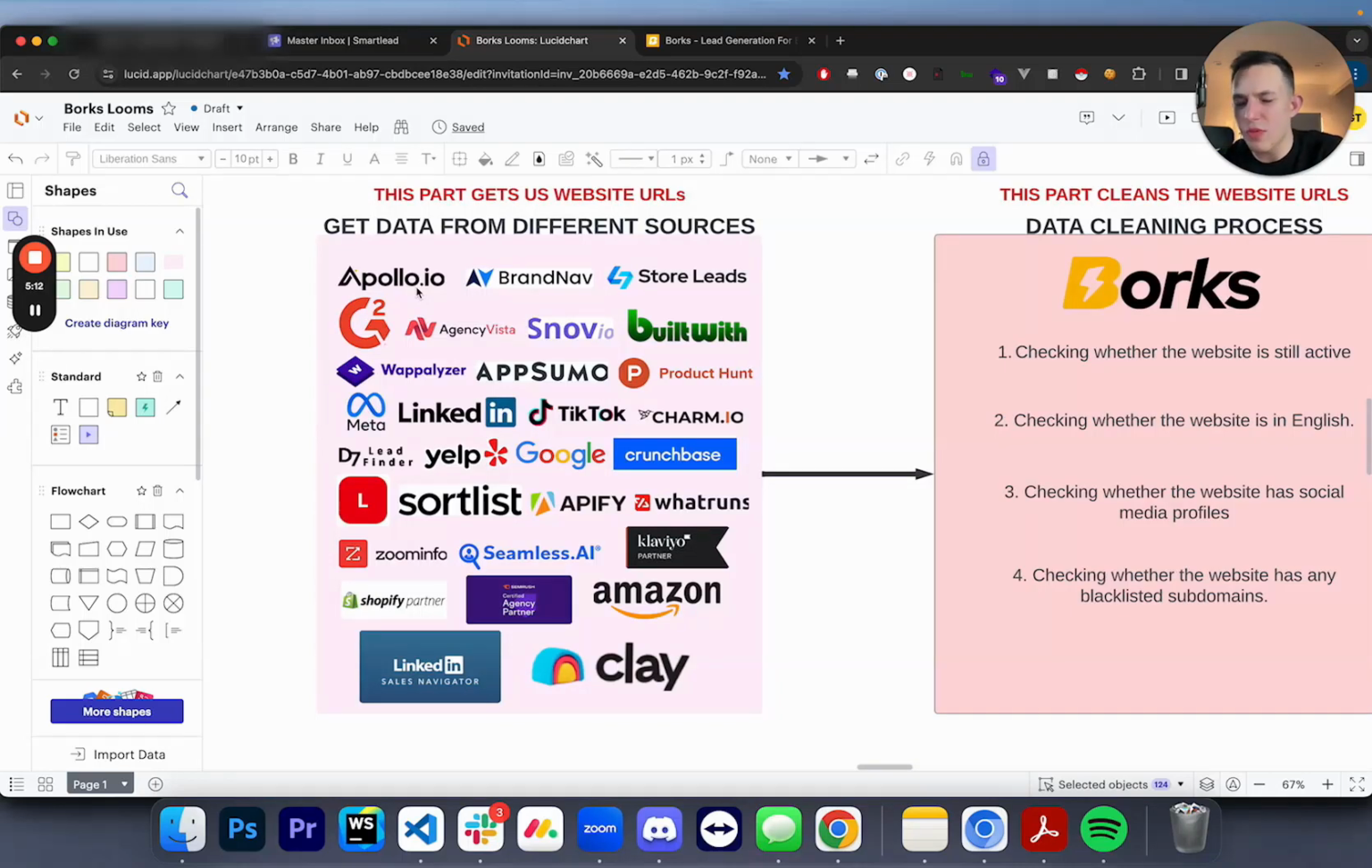Now, we use Apollo, BrandNav, StoreLeads, G2, Agency Visa, Snuv, Built With, Facebook ads, LinkedIn ads, TikTok ads, Google, SmartLead, Applify, Amazon, Klaviyo partners, SEM Pro partners. We use all sorts of different agencies, all sorts of different types of lead sources in order to find all sorts of different types of businesses.